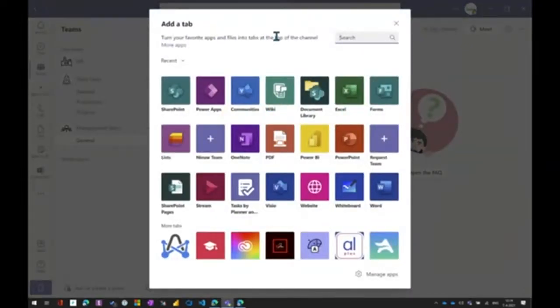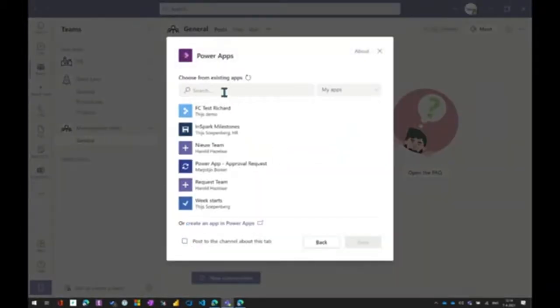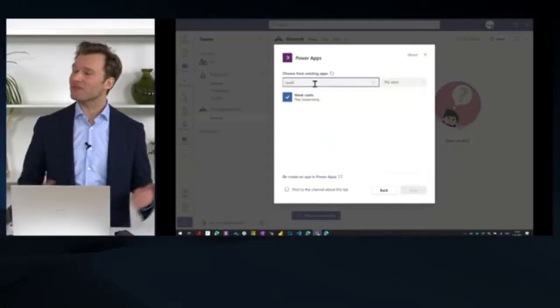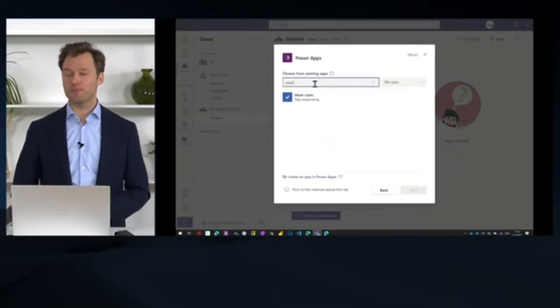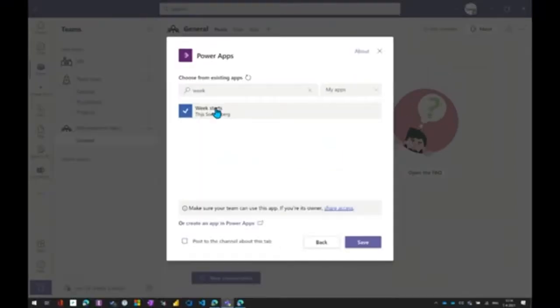They add a tab, it's about a Power App we've built, so they can click on the Power App button, and then they can search for this specific app that we built. Basically all the apps that are shared with the company are popping up here. So everyone can build apps, every citizen developer, who is a little bit handy with Excel and Access, can build apps, and they can share it with the whole company. This is an app we built and shared with the company, it's called Weak Starts, and we add it to that specific team.